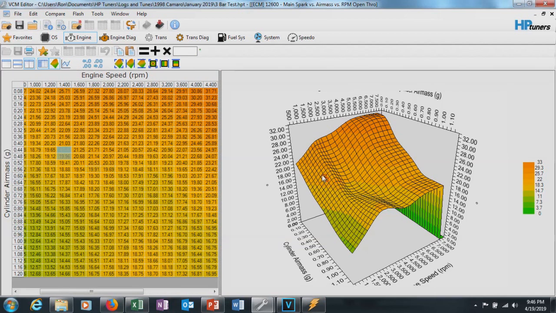So if you do run race fuel, you can probably add a few more degrees here, right across the board almost, and you'd probably be just fine. But on pump gas, it's got a lot lower limit for detonation. So that's why we set the spark, and there's general rules under it.